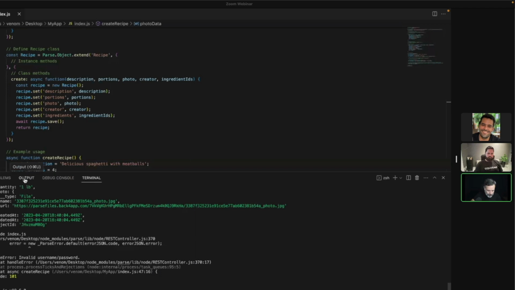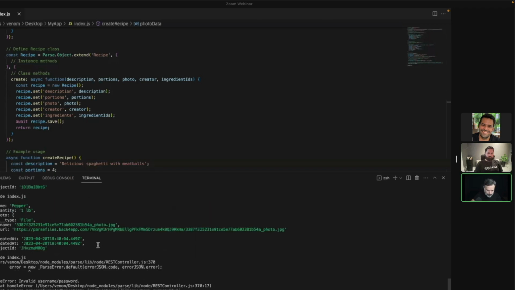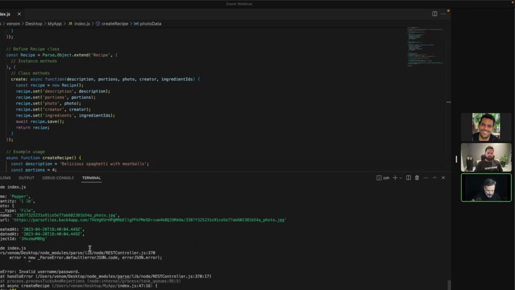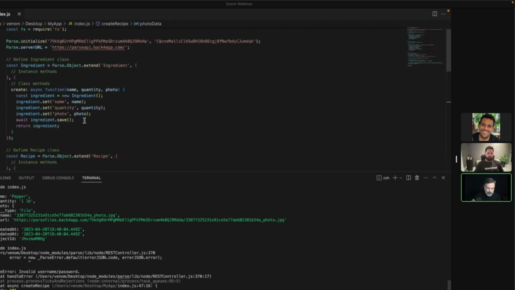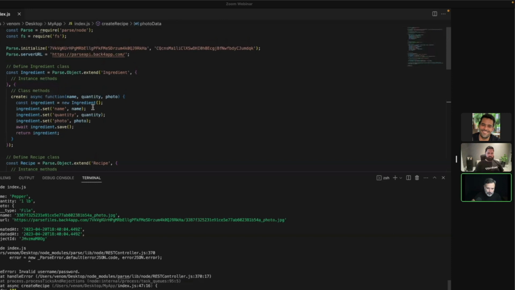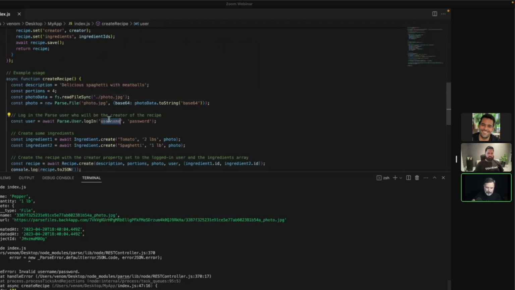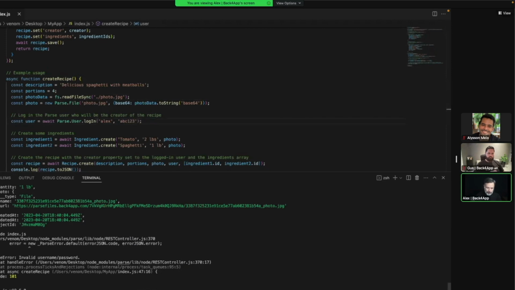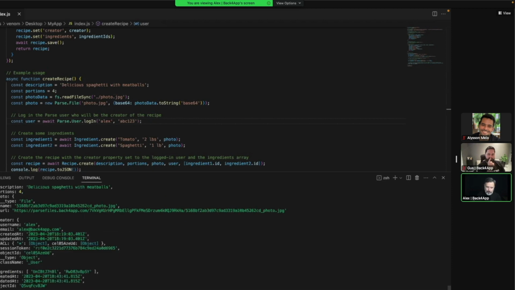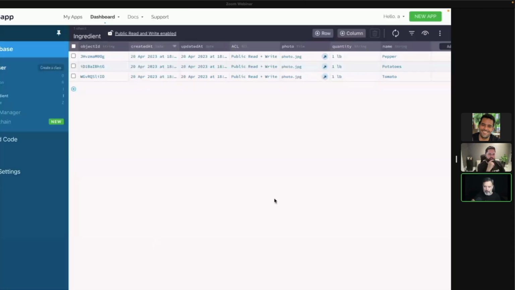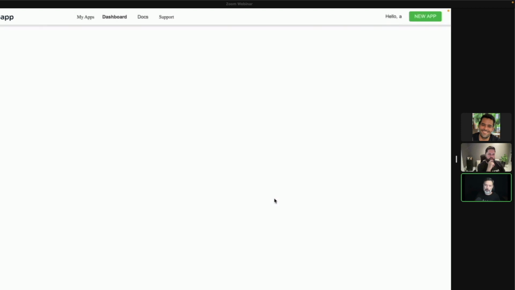Got an error. REST controller. Invalid username password, so I have to change my name and password up here to, where is it? There we go. Alex and ABC123. Save, try to run once again. It worked. Now back here, I'm going to fully refresh so I can retrieve the latest schema.